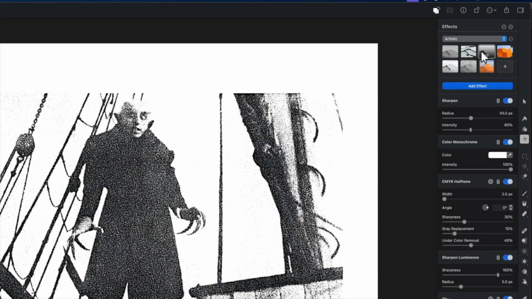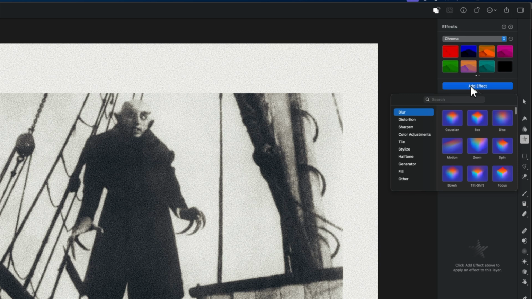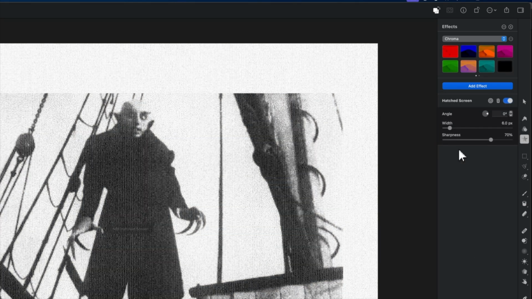So is this the threshold? No, that's a gradient fill. That's a sharpen effect. Okay, that's interesting. So that's artistic. What does this do? Okay, halftone. Wow. So we have the dot screen. Okay, wait a minute. Wait a minute. Hold the front door. Let's add this.